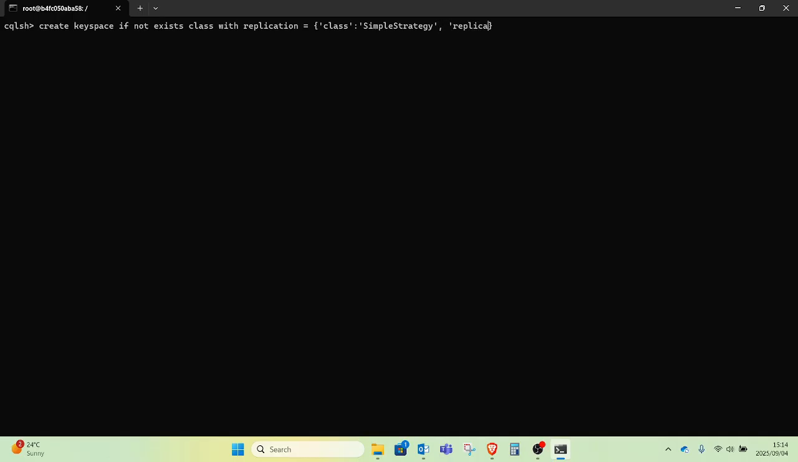And the replication factor that I'm going to choose here, the replication factor represents the number of replications that this key space is going to have. Oops, I made a mistake there in my statement. Let me just recall it. Replication factor. There has to be an underscore there.